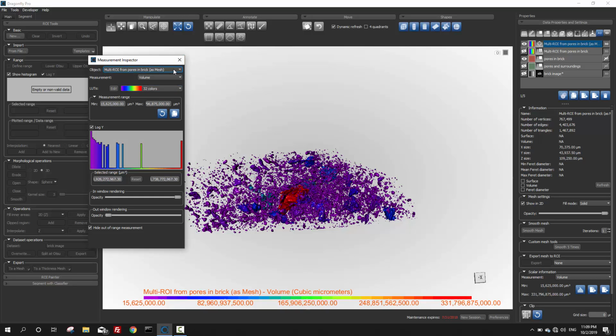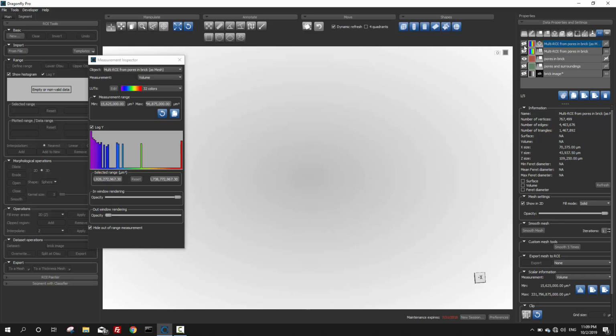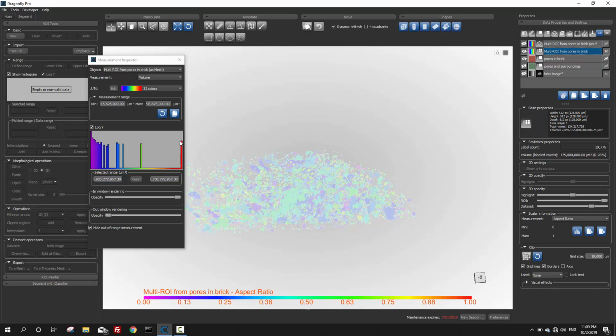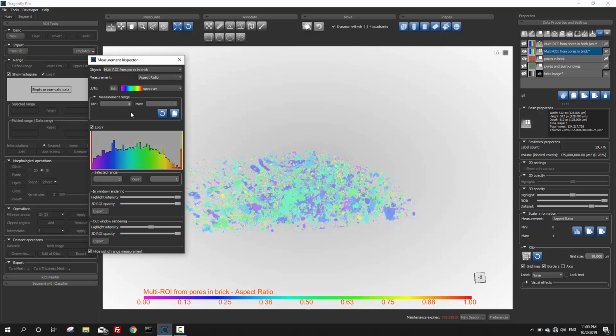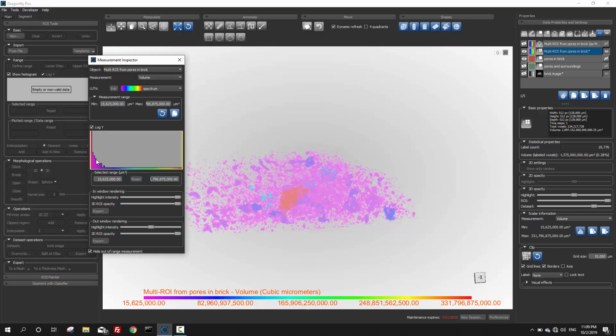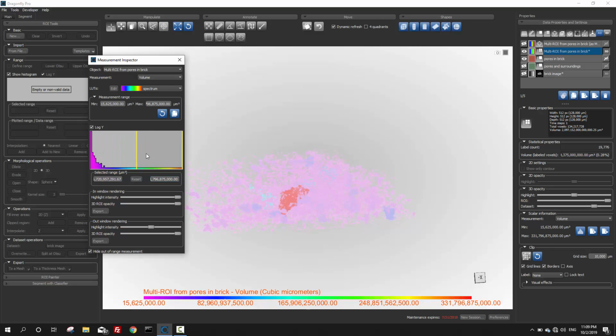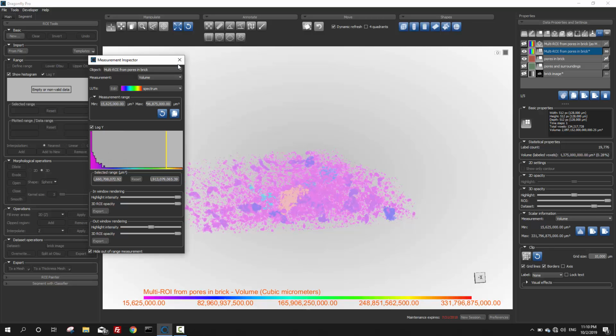You could use the measurement inspector on the ROI if you wanted to, but remember the ROI was not a very useful tool for looking at the rendering. If I tell it to look at the ROI, we could repeat this analysis on the ROI rendering instead. Here we're looking at the volume just like we were in the mesh. So I recommend using the measurement inspector on the mesh.